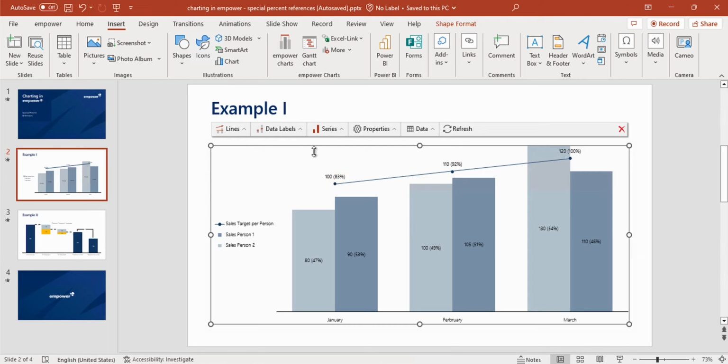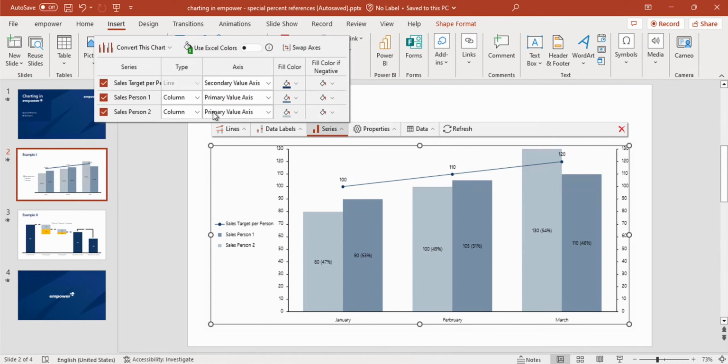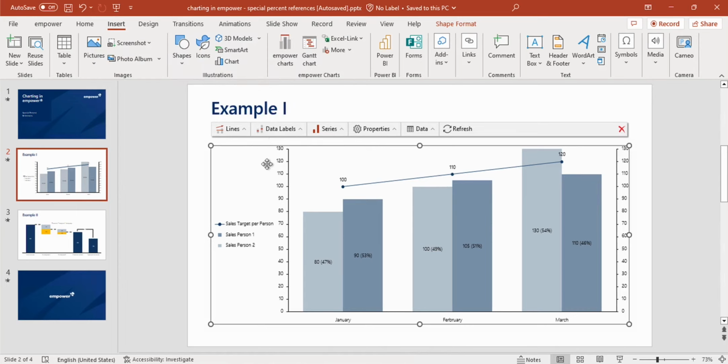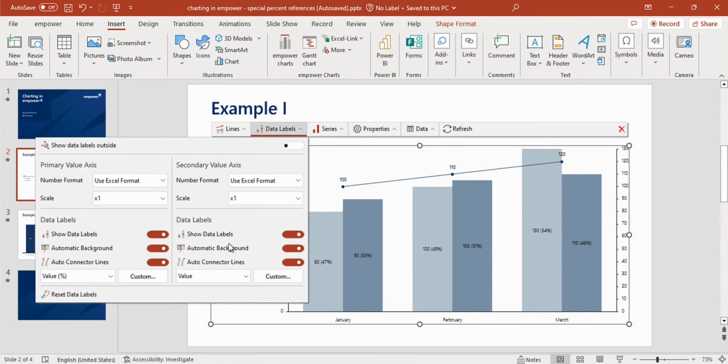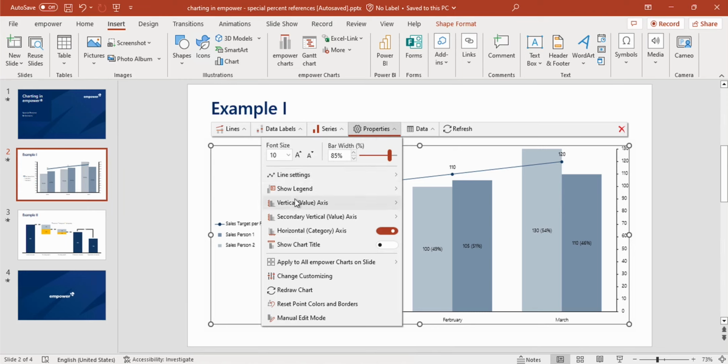Therefore, I'll simply select Secondary Value Axis in the Series menu right here. Because of the use of a second axis for this series, I have the possibility to define the data labels that belong to the data points of this axis separately. Now you can see that the data labels only consist of the values, which is the default setting, and in this case also the desired setting, but I could also change that here. Moreover, I can switch off the display of the axis right here in the Properties menu.